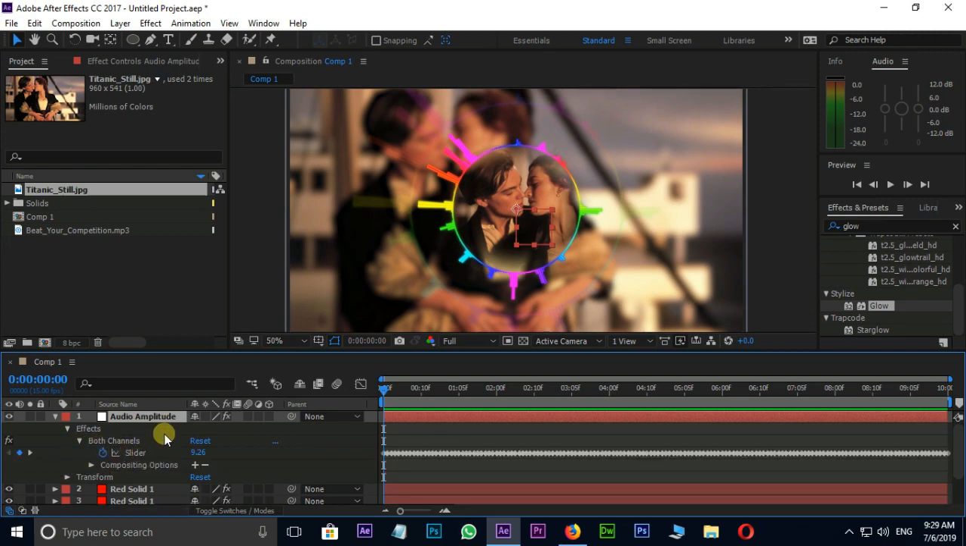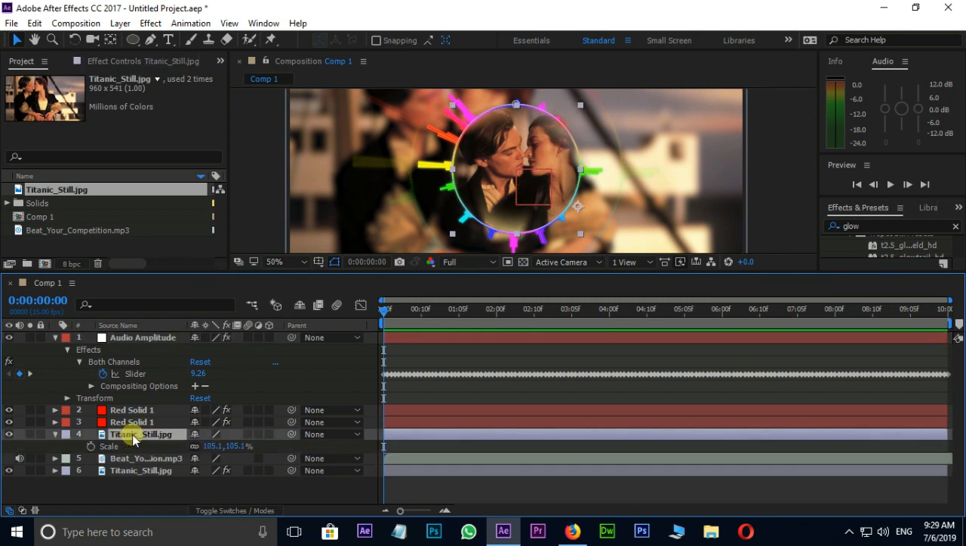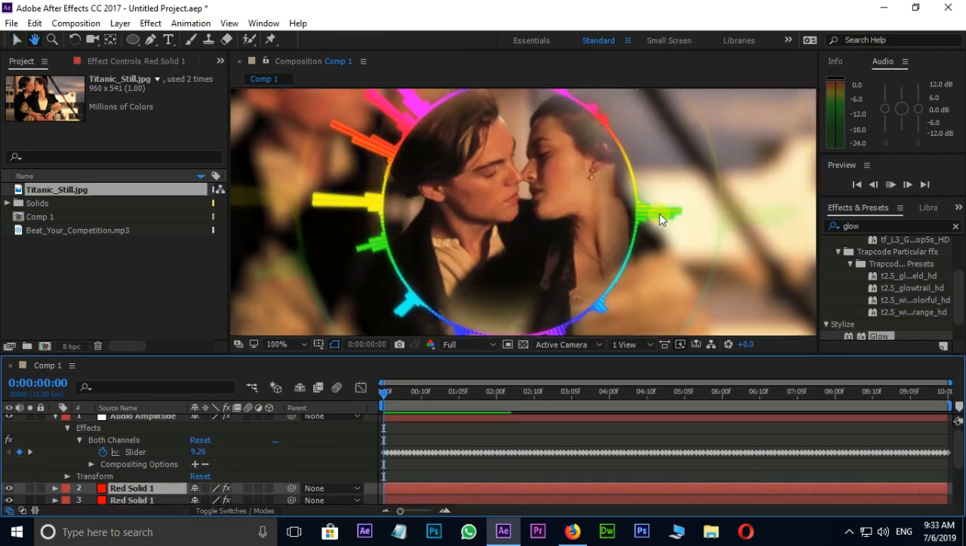Okay. Now go to the bottom image layer. Here hit S for scale options. Hold Alt and click on the scale stopwatch for an expression. Now link this slider to this scale expression. Here enter plus open bracket 100, comma, 100, close bracket. Let's see the preview once.